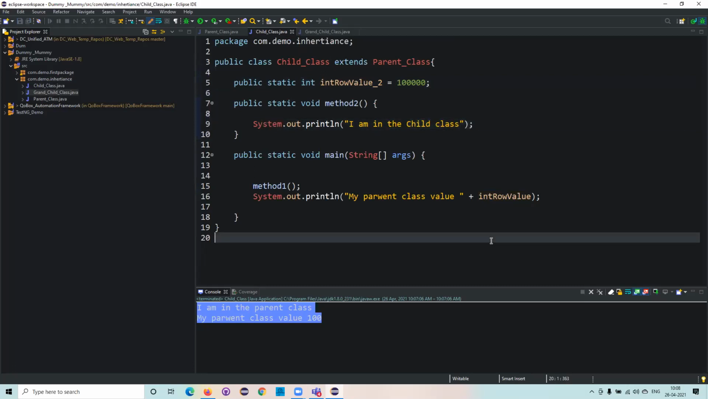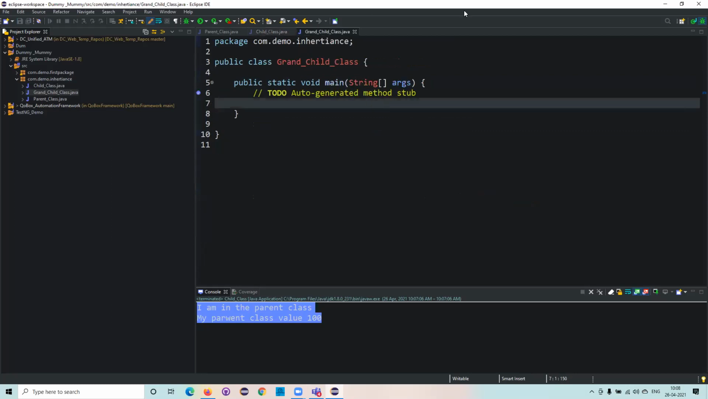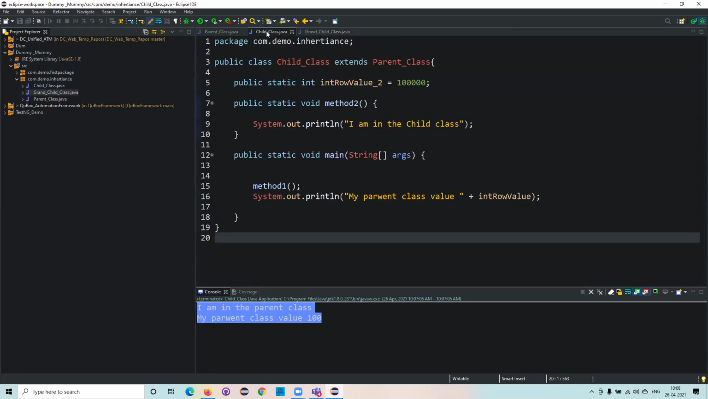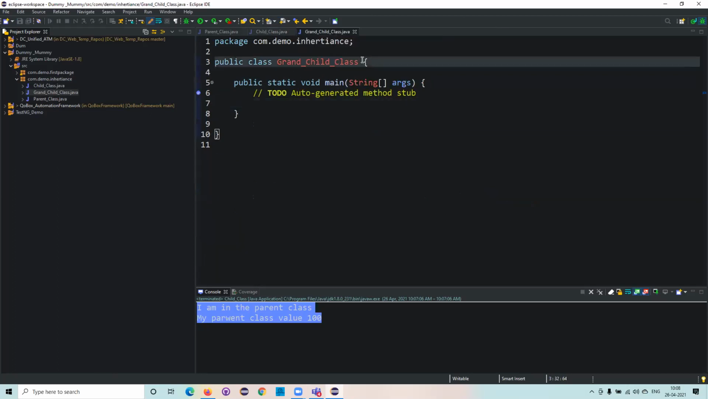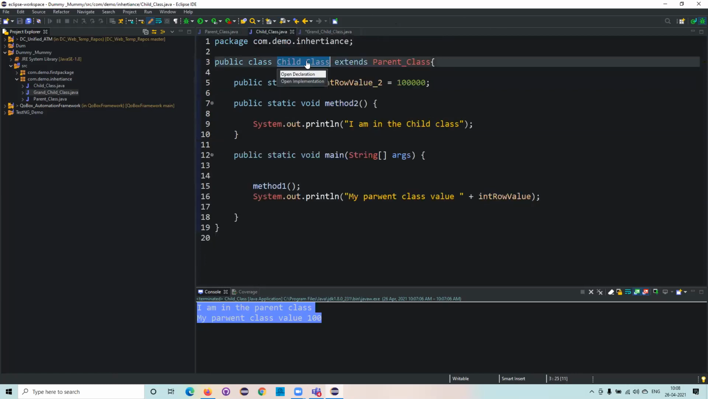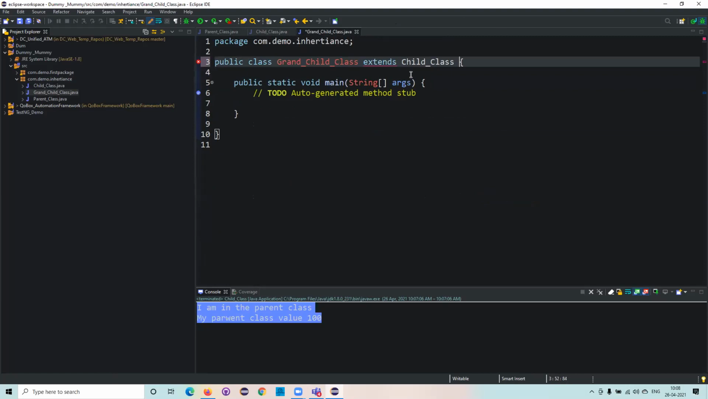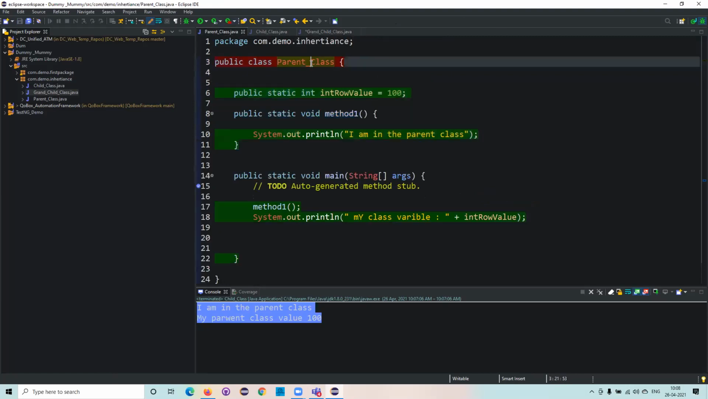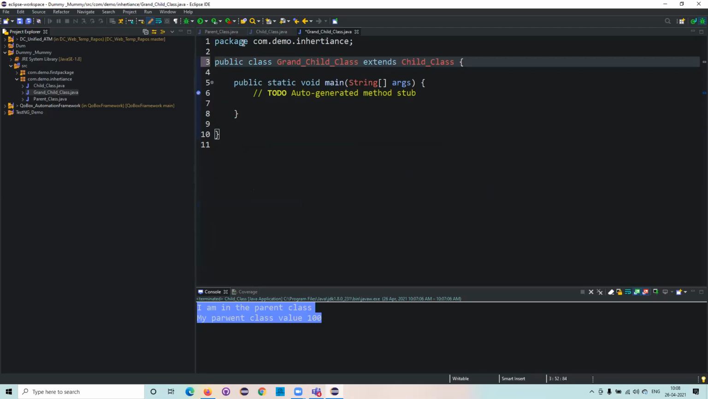Okay, so now what I'll try to do, I'll go here. Now I wanted to access the parent class and the child class. Now what I need to do, can I write extends my child class? And can I extend my parent class? See, what is my intention is I wanted to access both the classes, means both my parent classes at one shot. Can I do that?